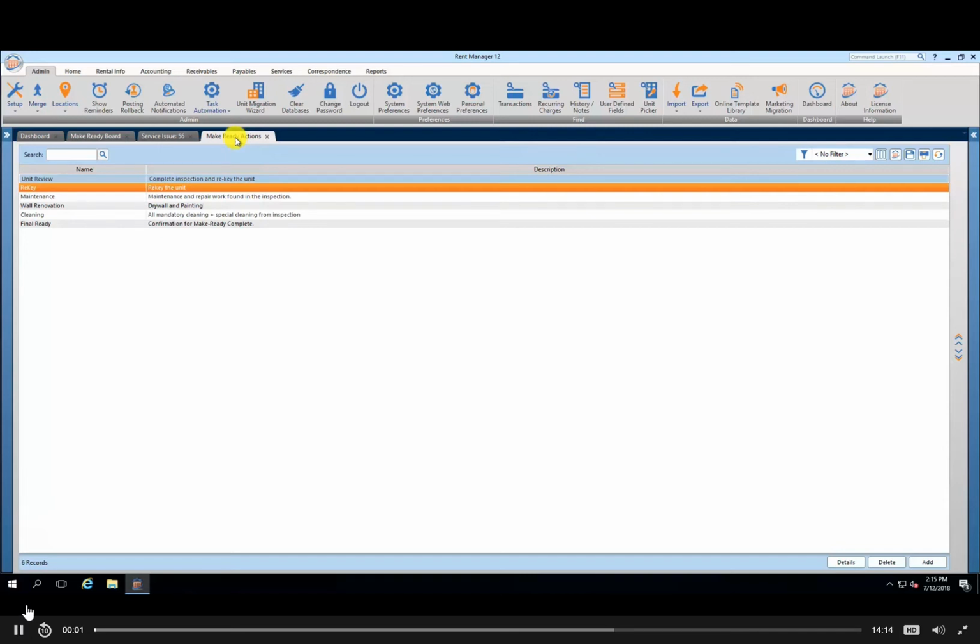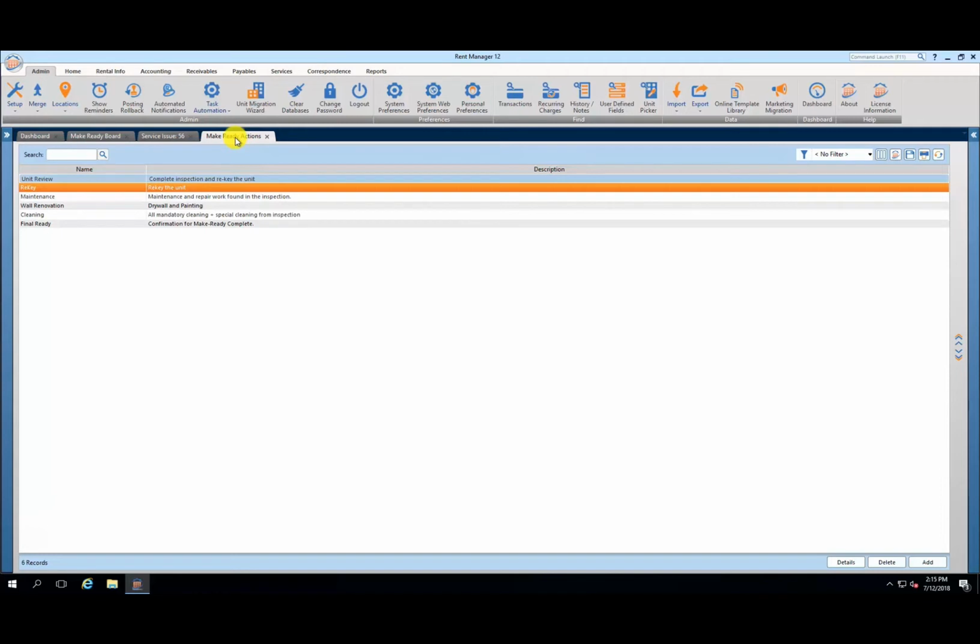With the make ready board action set up, the next thing to do is to create our make ready template. The template is basically the collection of service issues and inspections that need to be generated every time you kick off the make ready process for one of your rental units. This is what's going to allow you to not have to manually add issues and inspections to the board.